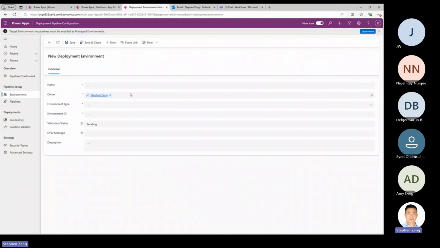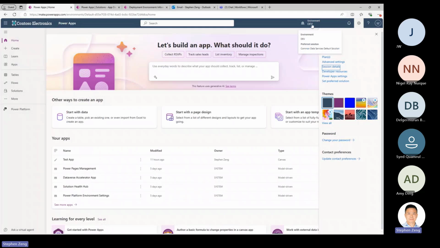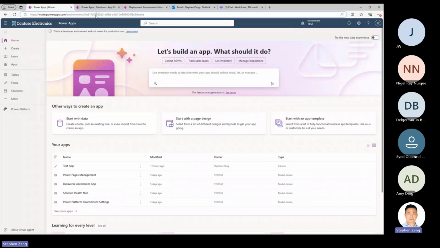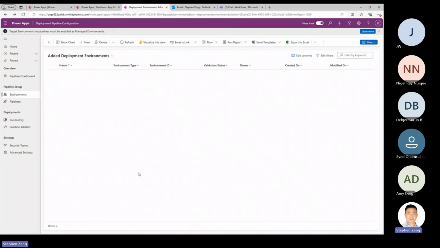And for the same thing, I'll add or register the environment for test. And now this is the target environment. This is not the development environment, right? So the same thing, I'll get the environment ID from the URL here. Save and then close.